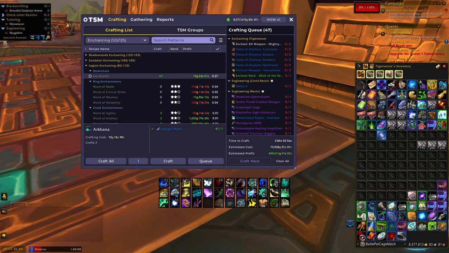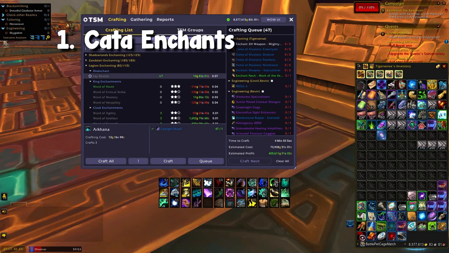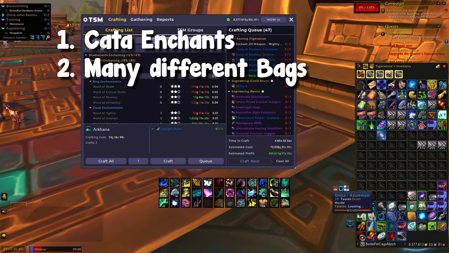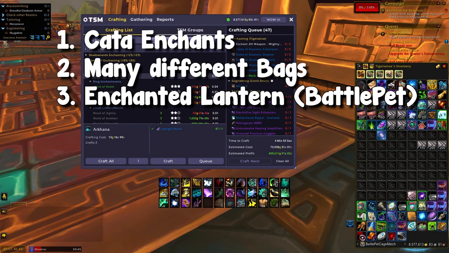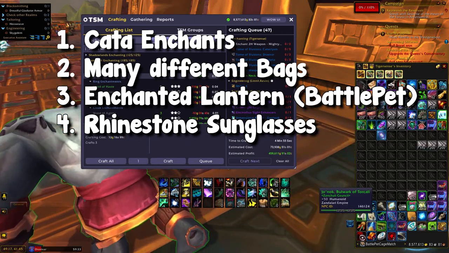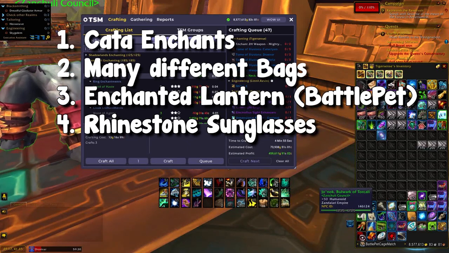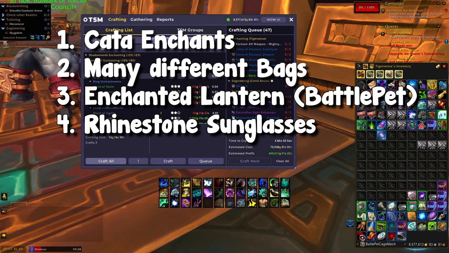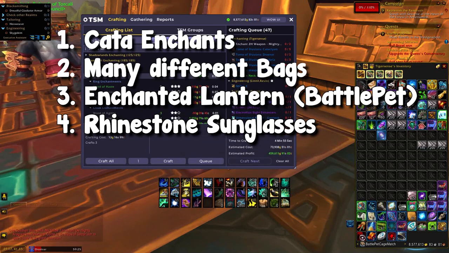First, with hypnotic dust, the reason why you want this is, once again, it is used for all of the Cataclysm enchants, which are pretty big sellers, but it is also needed to create Ember Silk Bags, the Enchanted Lantern, which is a battle pet, a few other bags, as well as the Rhinestone Sunglasses, which is a very, very expensive transmog piece. So despite all the enchants, there are a few transmog pieces, as well as bags and a battle pet, which need hypnotic dust, which leads its price to be pretty expensive.